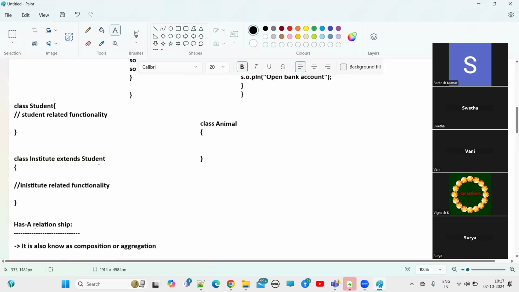My institute class already extends student. Institute and bank account, you can put some relation, because every institute should have some bank account. You can extend bank account, but here I already extended one class, and now we cannot extend one more class. Am I right or wrong? But I want to utilize the functionalities of bank account. So what is the other way?